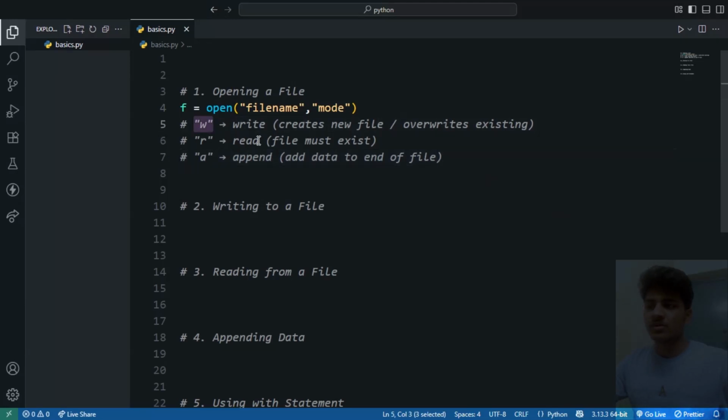First one is write mode. This is for writing data. It creates a new file or overwrites an existing file. If the file does not exist, it will create the file, and if the file already exists, then the old data of the file will be lost, right? This overwrites a file. And r is for reading the file and a is for append. Append means add the data at the end of the file without overwriting it.